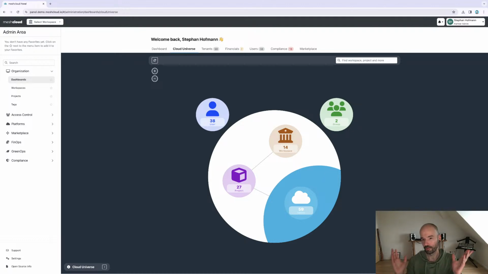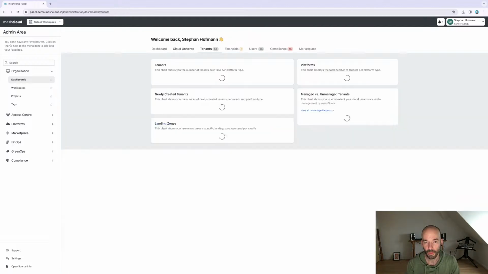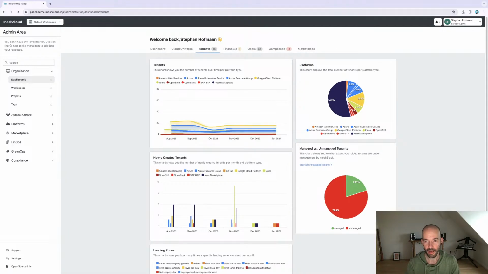Again, you could do this differently, but this is a very common use case that we see. Moving on to the tenant tab here. Again, a very high level overview of the entire cloud landscape in your organization. So here we can see the amount of tenants deployed throughout all the different cloud infrastructures. We can see the percentual allocation of the different platforms on the cloud.